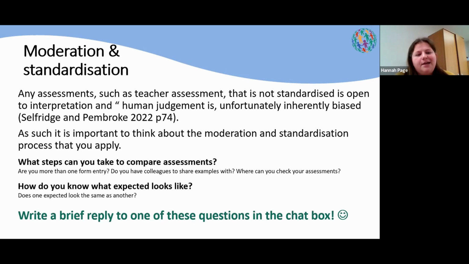We want the best. And as such, it's really important to think about the moderation and standardization process that you apply. So what steps can you take to compare assessments? Are you more than a one form entry school? Can you sit with colleagues and discuss what you've got going on? Can you compare an expected standard in one year 4 class to the expected standard in another? Can you work with the local authority? Are you in a trust? Are there trust schools that you can link with?